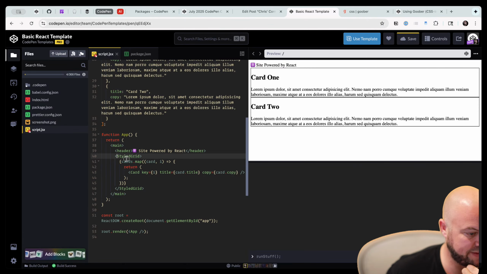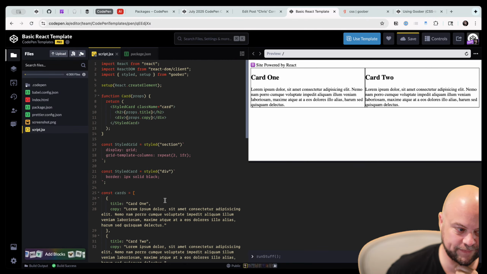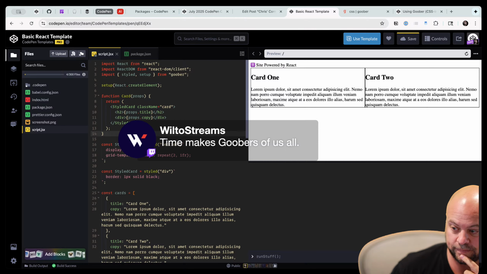God help me, I kind of like that. How it's just really simple in the syntax. Like, whoa, what is this thing? Oh, it's a styled grid. Losing myself to JSX. Aren't we all goobs?